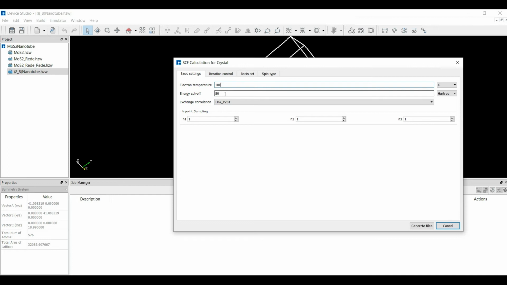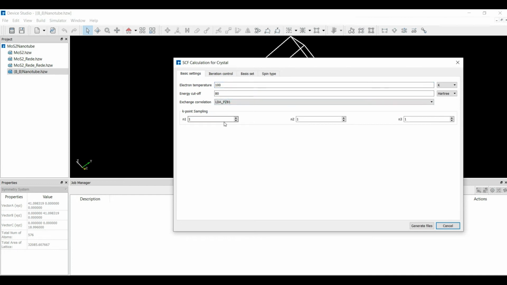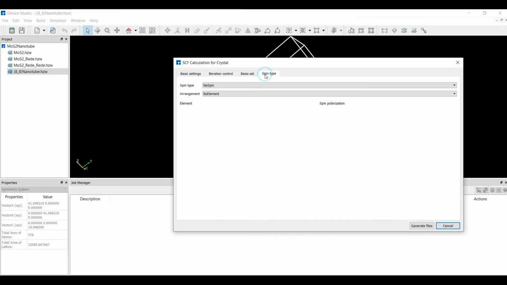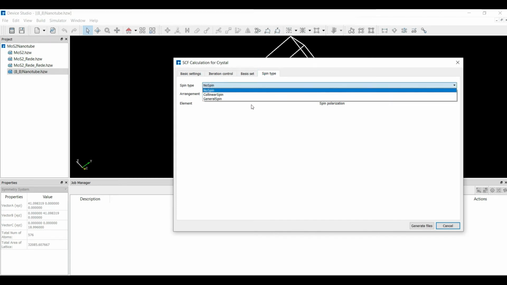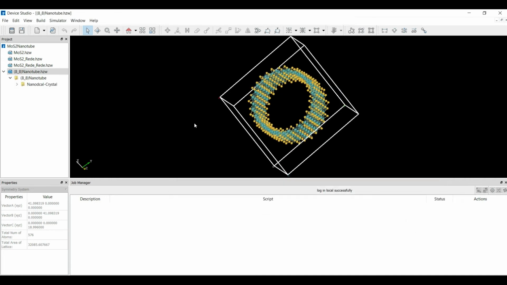This is the energy cutoff, and this is the exchange correlation functional, LDA, GGA. You can also define k-point sampling. This is the iteration control, density matrix, Hamiltonian matrix, and if you want to define some spintronics application like collinear or general spin, you can also define that and click on Generate File. After clicking Generate File, the SCF input has been generated in the project window.